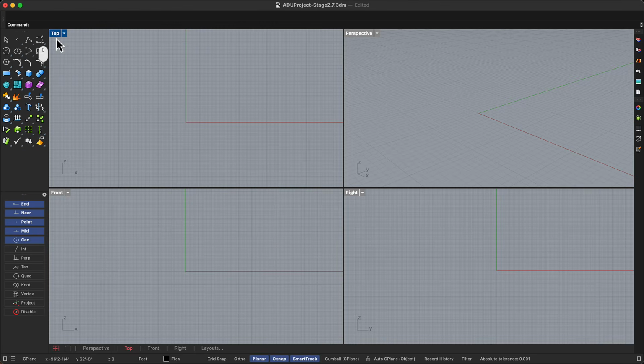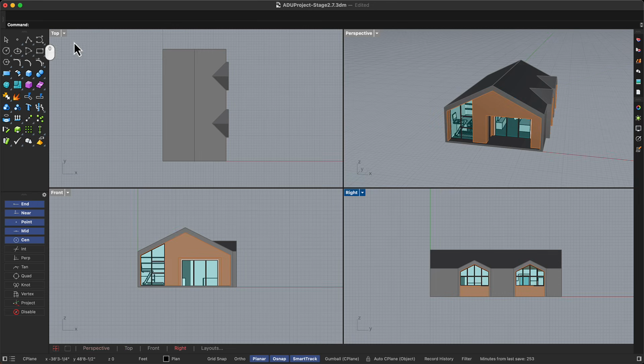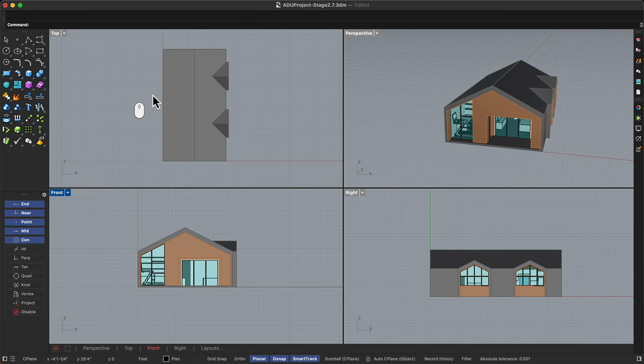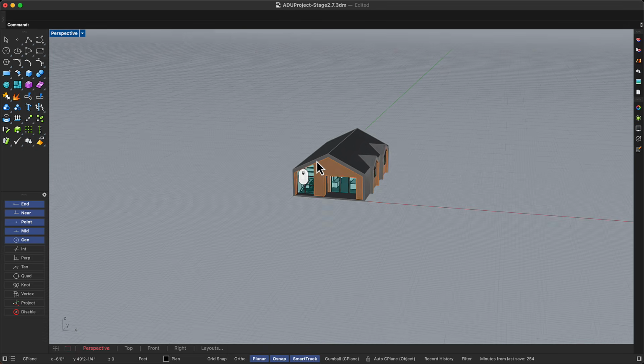Before you build anything, get comfortable with how you view and move through the model. By default, Rhino opens with 4 viewports: top, front, right, and perspective. Each one shows the same geometry from a different direction, giving you a clear way to move between plan, elevation, and 3-dimensional views as you work. You can double-click any viewport title to maximize it when you want more space, then double-click it again to return to the 4-view layout. From there, use your mouse to move through the model.